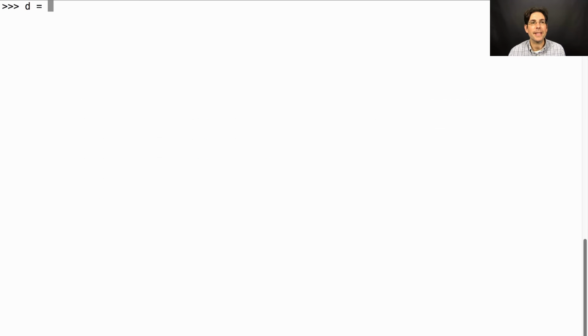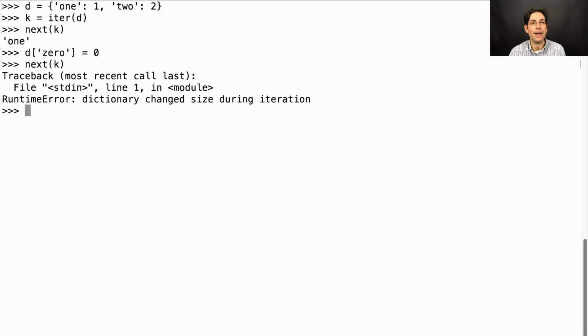Now, one interesting thing to note is that if I have a dictionary, and I've already constructed an iterator over the keys, and I'm in the middle of iterating over those keys, and I change the dictionary, now it's the case that the iterator is invalid. And so I see this error, dictionary changed size during iteration, which says that I cannot use k anymore because the dictionary has been mutated while I was using k.